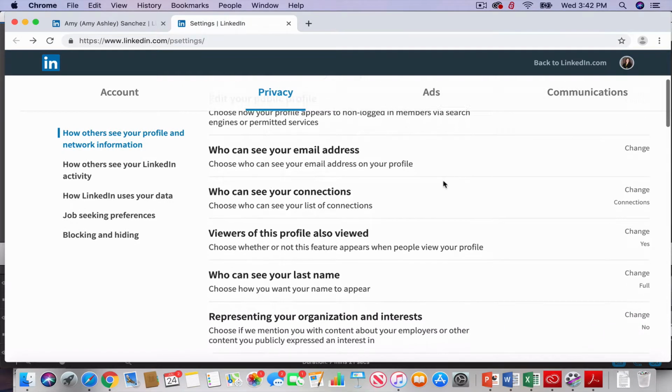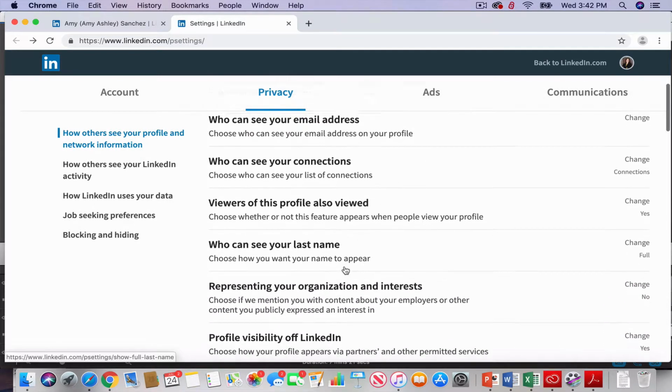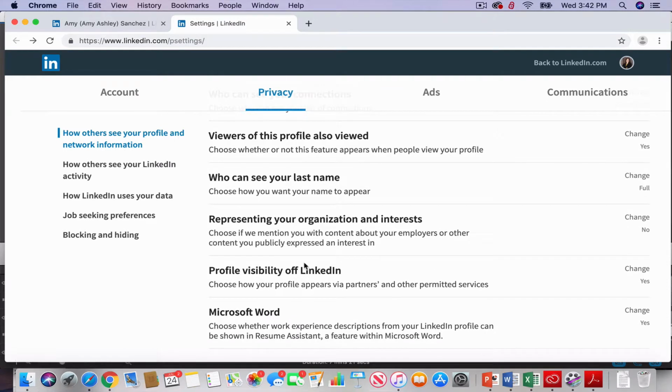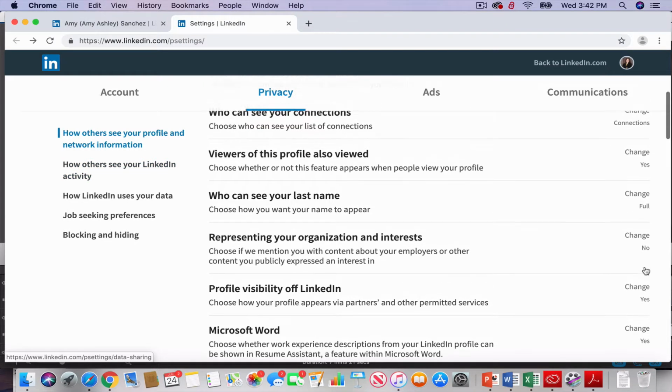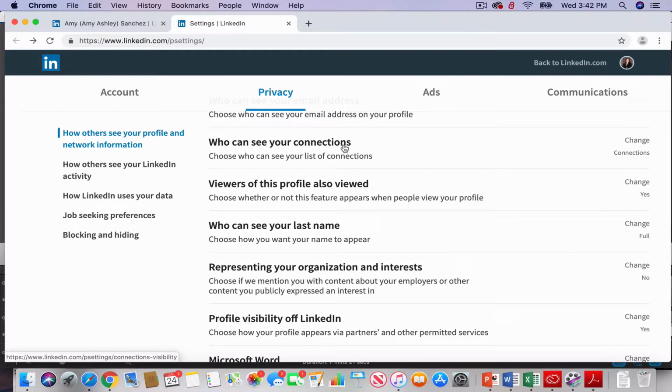The other thing that's important to look at is profile visibility off LinkedIn. So choose how your profile appears via partners and other permitted services. I've clicked yes. I want my profile to appear in as many places as possible because I want as many people as possible to be able to find me. So this is really a personal preference. If you want your profile to be visible off LinkedIn, indicate that there. Okay, now let's go to job seeking preferences.